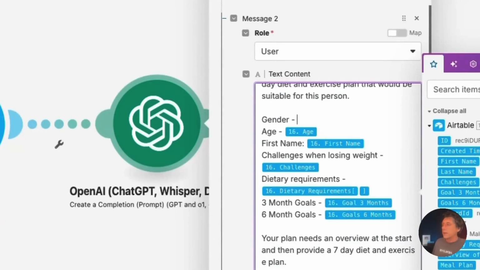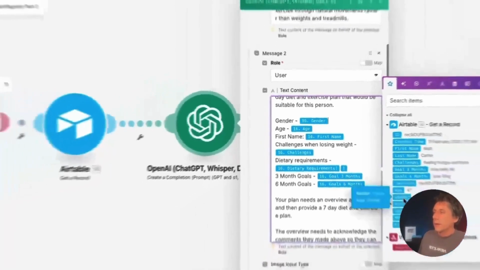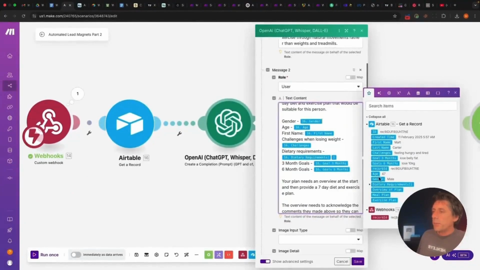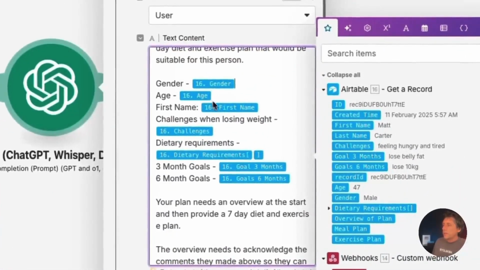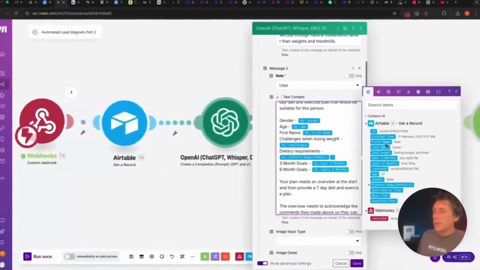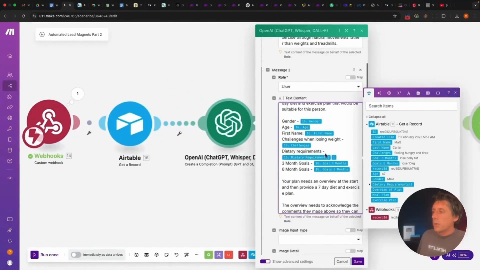So if I just click out of there and just go into each of those fields here, you can see here I can just click, that's a mappable field. See, and then age, first name, all of these are coming out of the Airtable row. So we can map all of those now. So now ChatGPT is going to know the responses they submitted on the form.